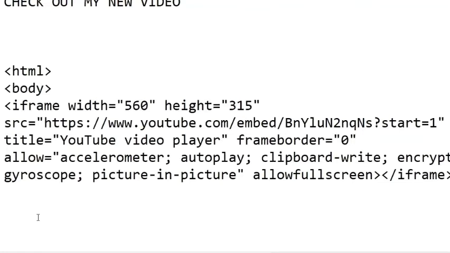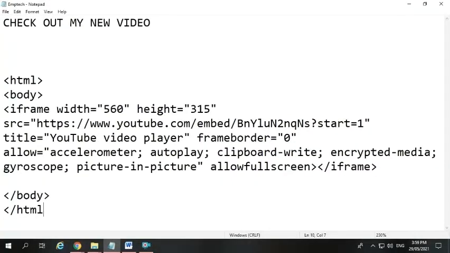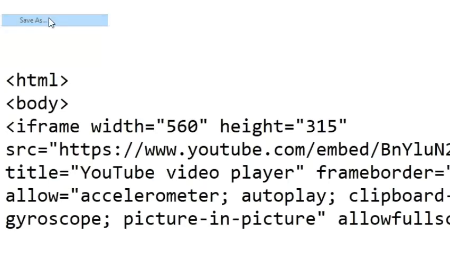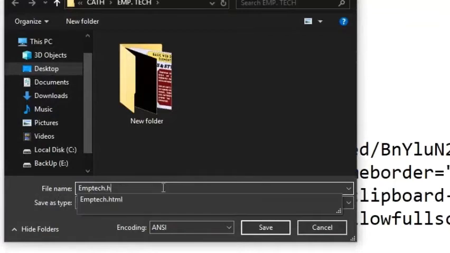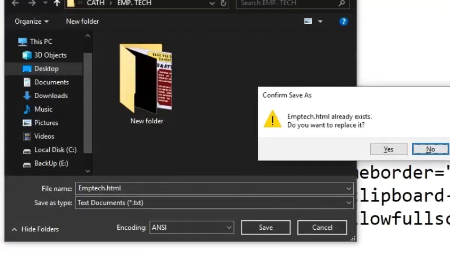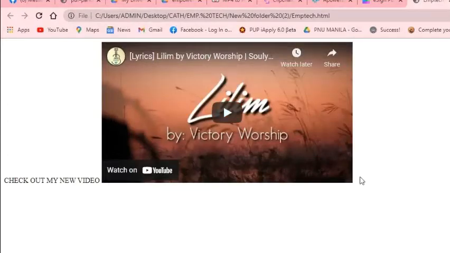Then type /body and /HTML, then save it as .html. Then you're ready to preview your video in your website.